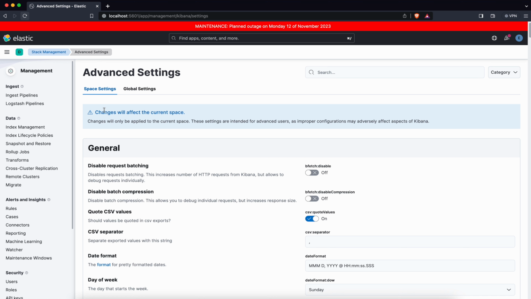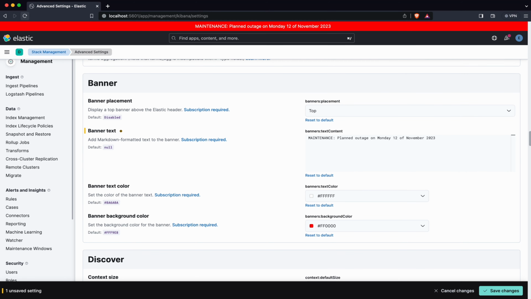You can also put timings for that as well. Between 12, let's say 2 p.m. until 3 p.m.